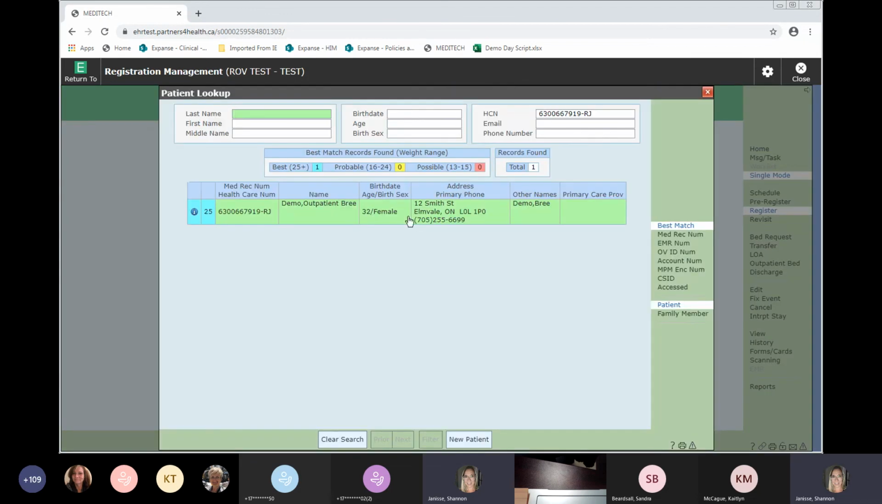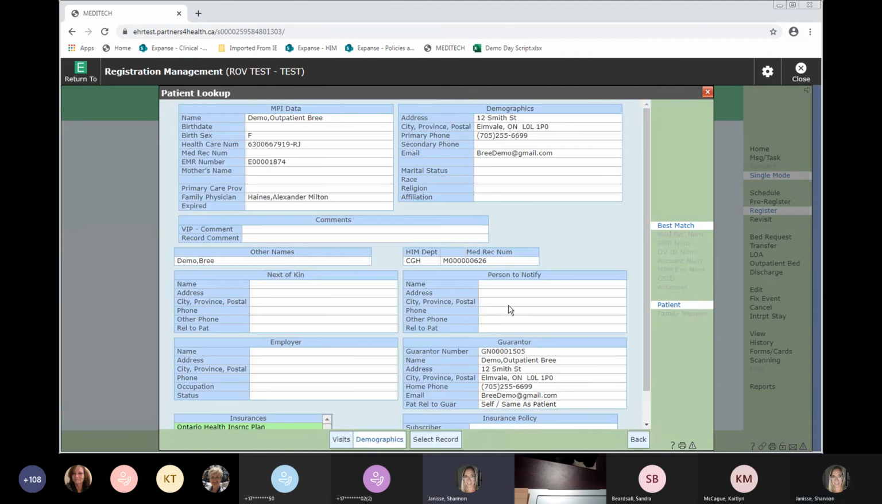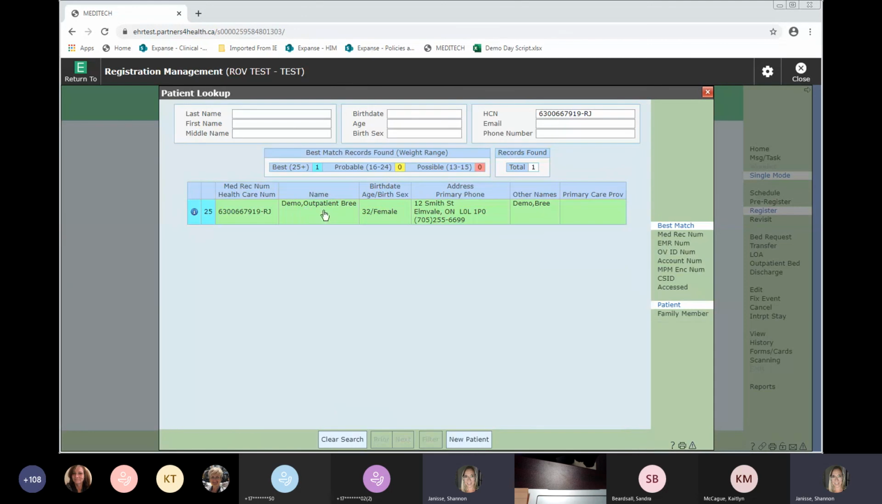I know. So this patient is not in our system. This patient, not in RVH, sorry, it's in our Expanse system. I had previously set this patient up as a patient in Collingwood. So you can see they have an M number, their MRN number at Collingwood. But it is my patient, health card match.